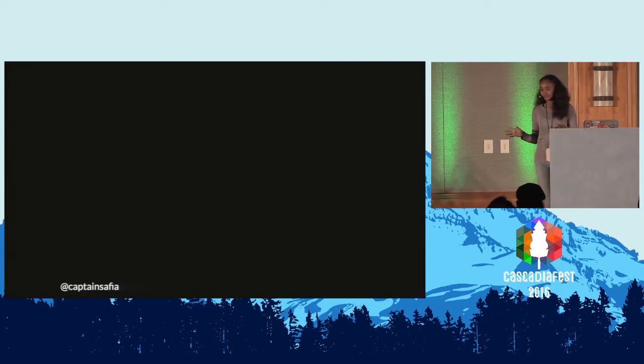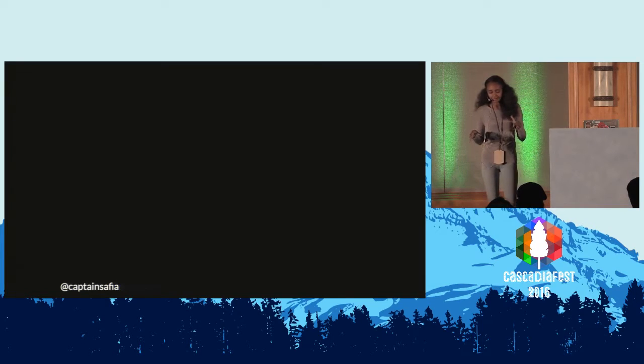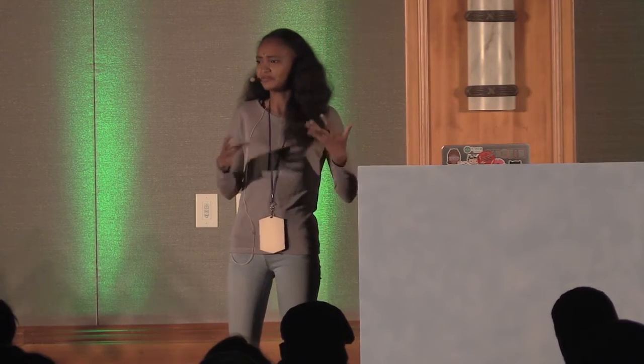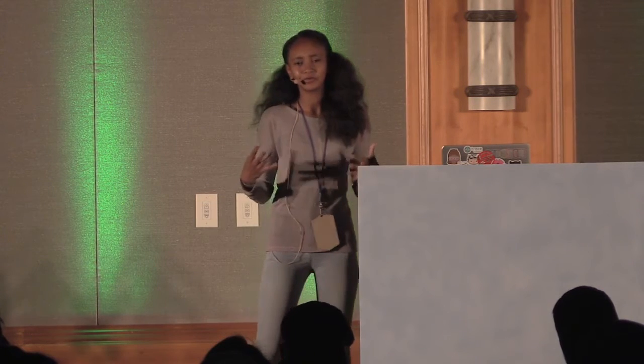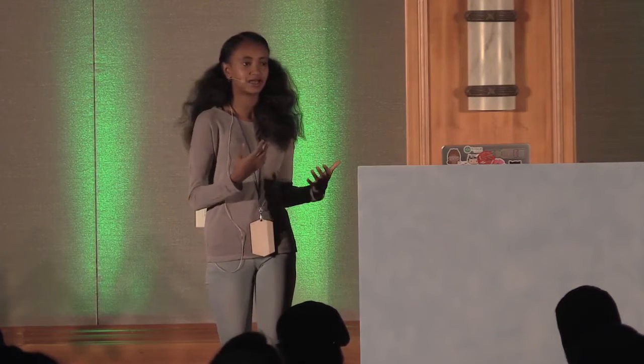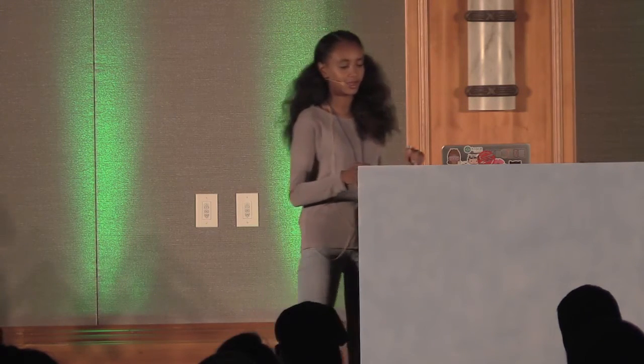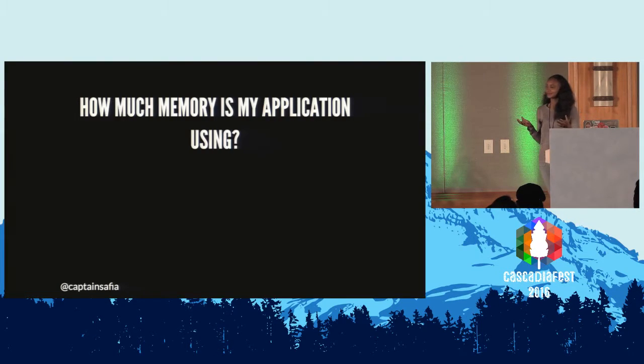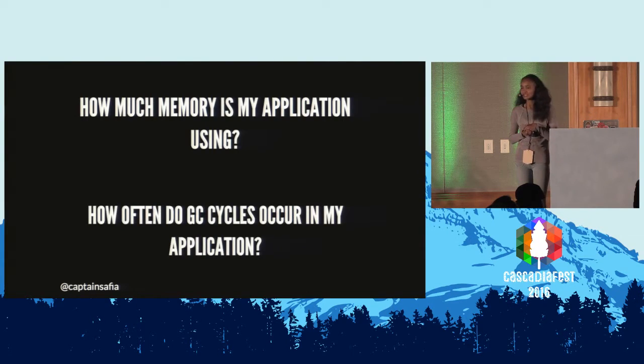Now, you're probably thinking, okay, I've got this knowledge of the theory of garbage collection and memory management. I have an understanding of how it works in V8. How do I start to use this practically? What kinds of questions should I ask when I'm coding to start to think about memory in my application more actively? There's two simple ones you can start off with. The first is, how much memory is my application using? It's a pretty simple one. The second is, how often do garbage collection cycles occur in my application? How often does the trash have to be taken out?